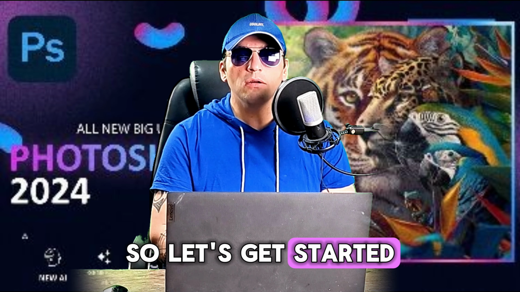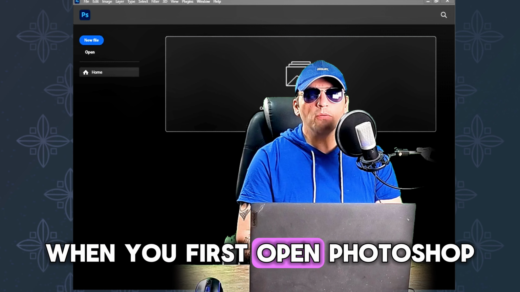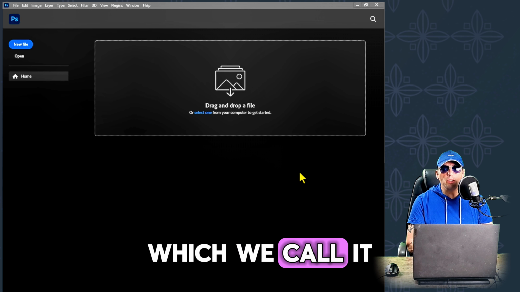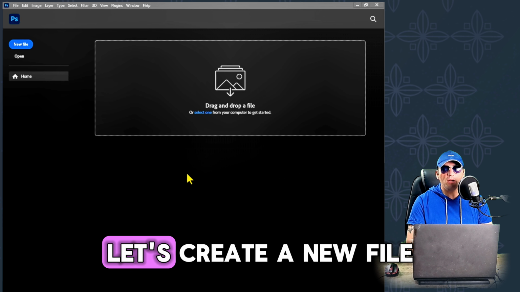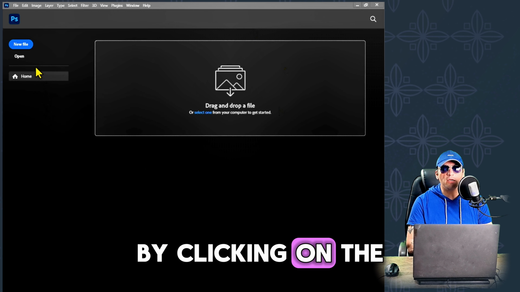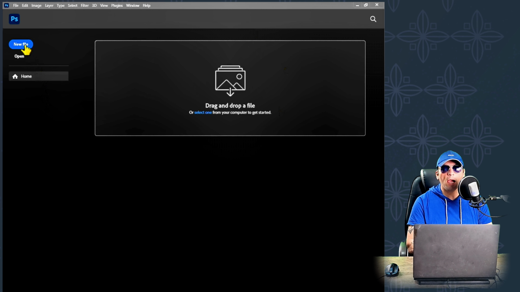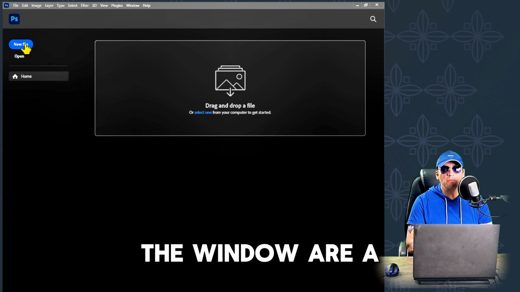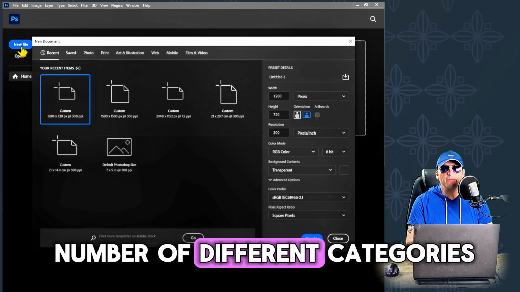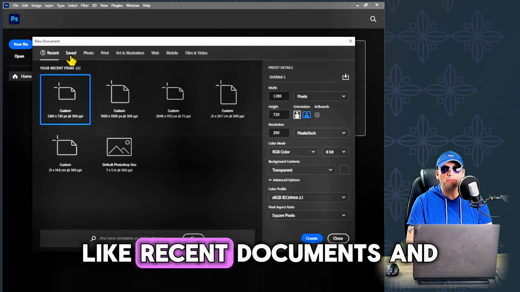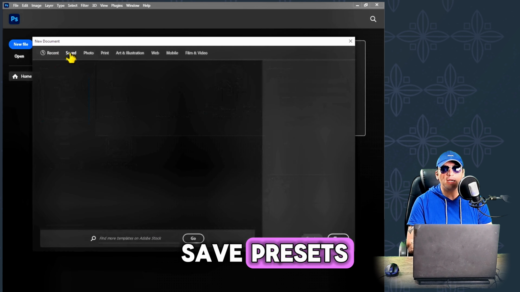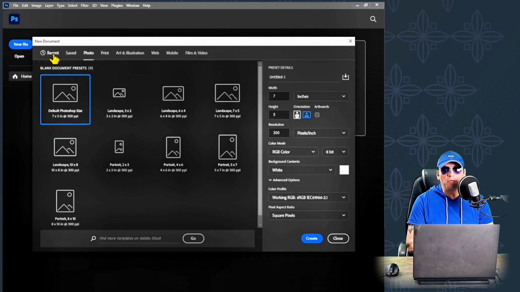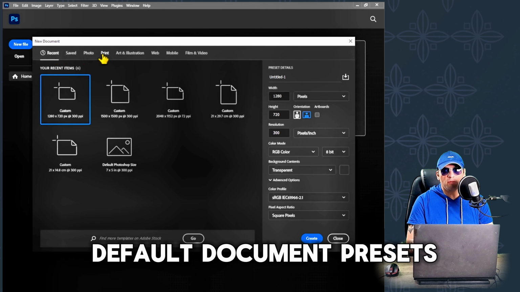So let's get started. When you first open Photoshop, it displays something like this, which we call the home screen. Let's create a new file by clicking on the new file icon. On top of the new document window are a number of different categories, like recent documents and saved presets. If we click on a category, we can see the default document presets.